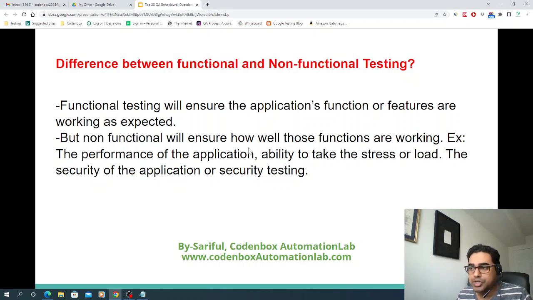So we know the functional testing will ensure that the application functions or features are working as expected. Like, during the sprint testing, that's your functional testing. Your regression is also part of the functional testing, but non-functional will ensure how well those functions are working.